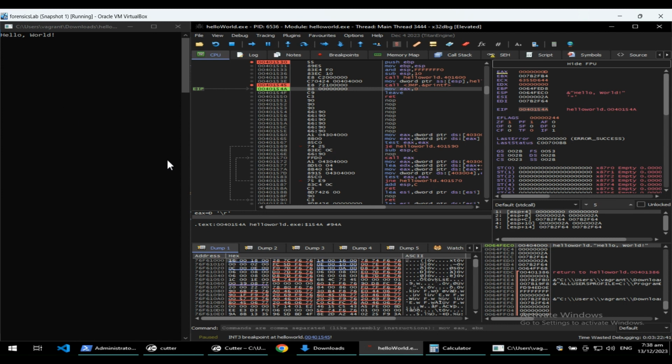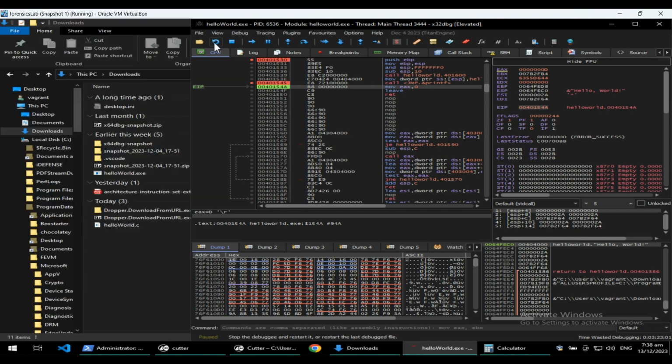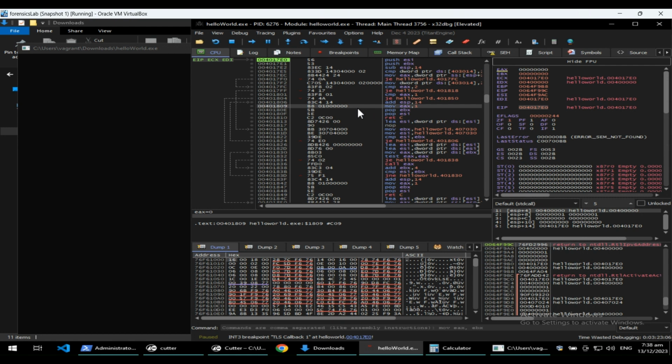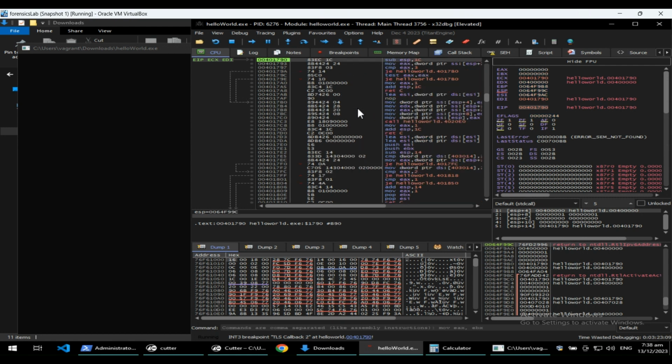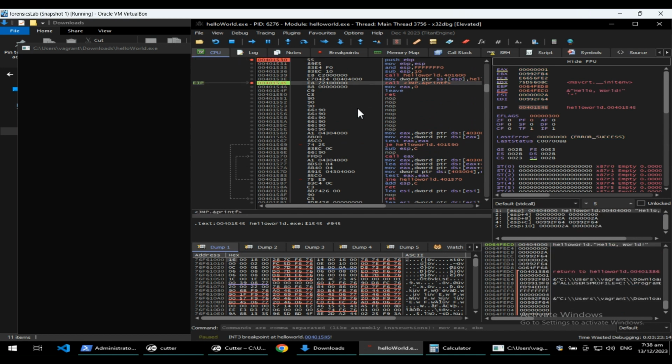Okay, so what else can we do with it? Because we have access to basically all the memory addresses, we can manipulate basically anything. We could, for example, try to manipulate this hello world message in memory. So let's restart it. We can see it just restarted here. Let's press F9 again to get right before it calls printf.